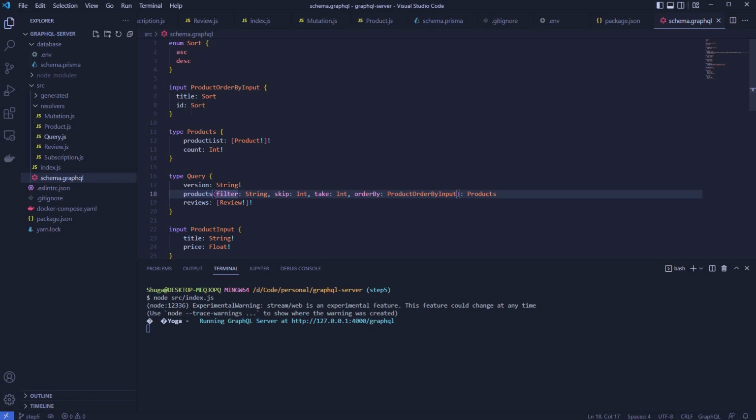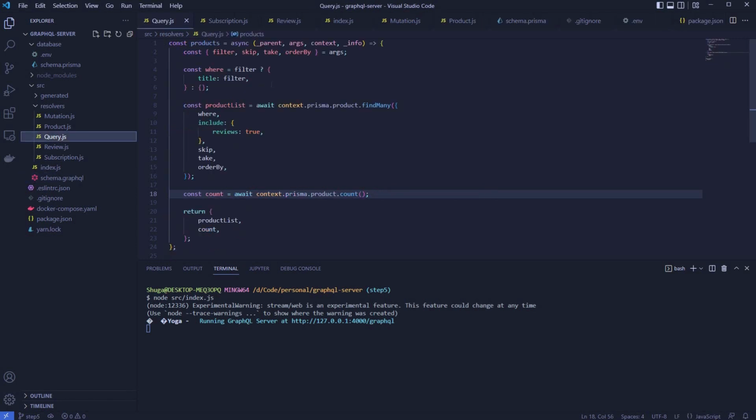In the resolver, we check if the filter argument is present, then we create a where condition and try finding product with the provided title. To do that, we should provide the where condition to define many methods. If the filter is provided, we will return all the products with the given name, but if not, we will return a full list of all products.